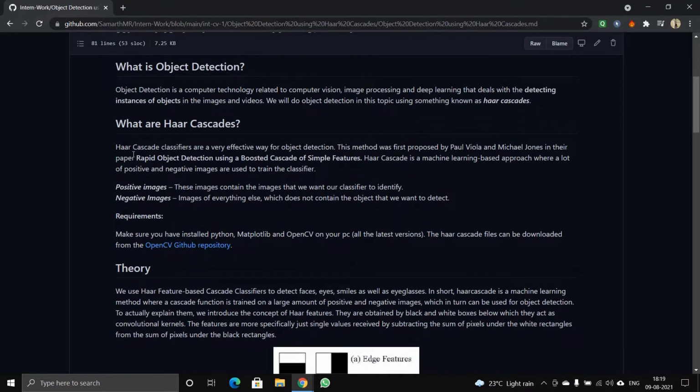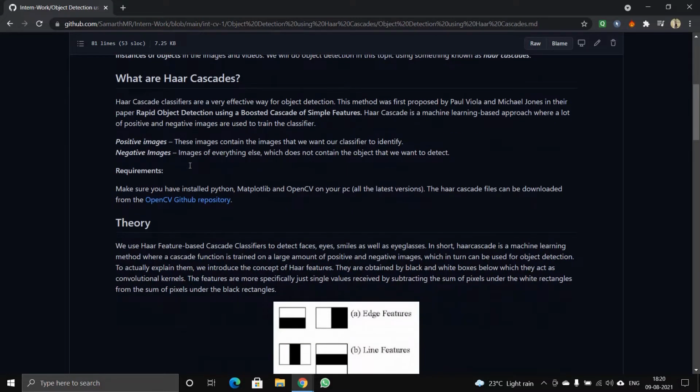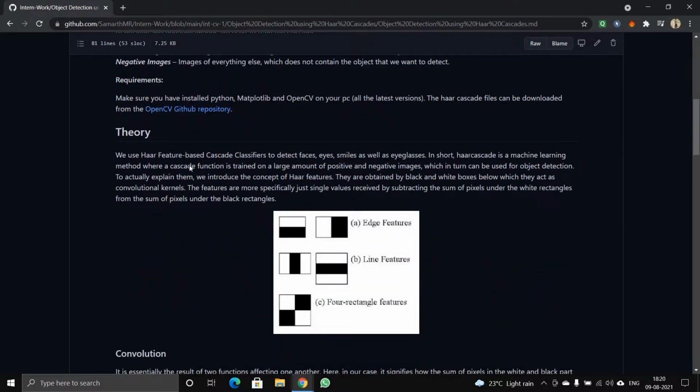Haar cascade classifiers are a very effective way for object detection. This method was first proposed by Paul Viola and Michael Jones in their paper Rapid Object Detection using a Boosted Cascade of Simple Features. This was a research paper written by them. So, Haar cascade is a machine learning based approach where a lot of positive and negative images are used to train the classifier.